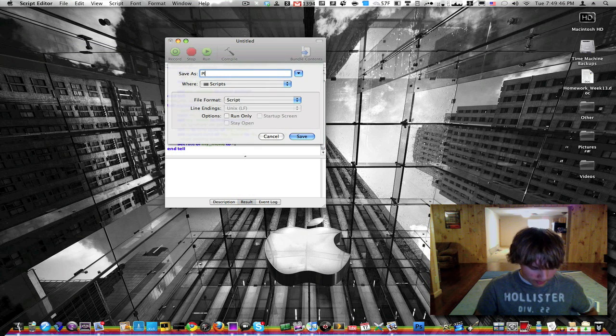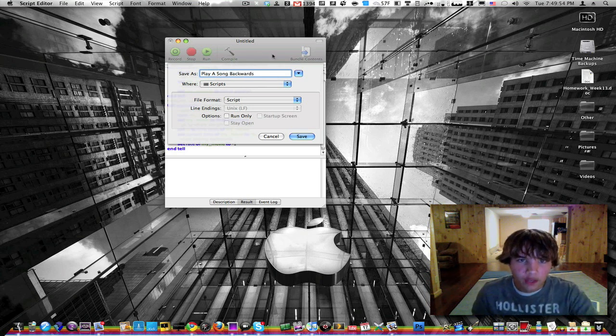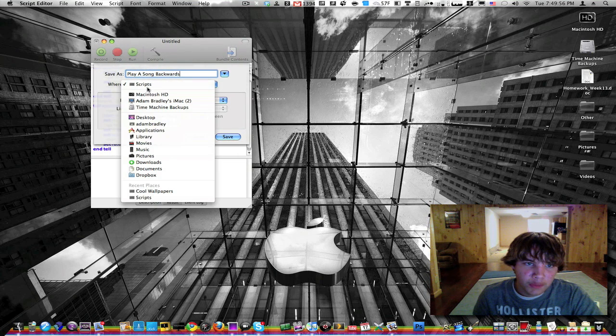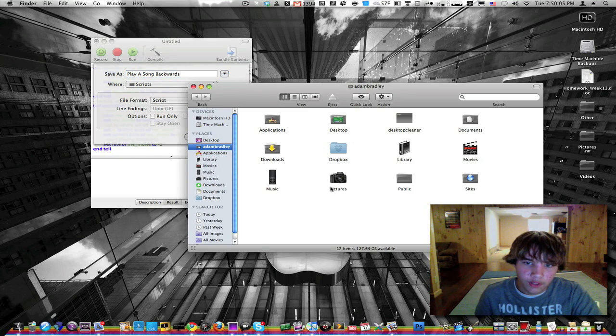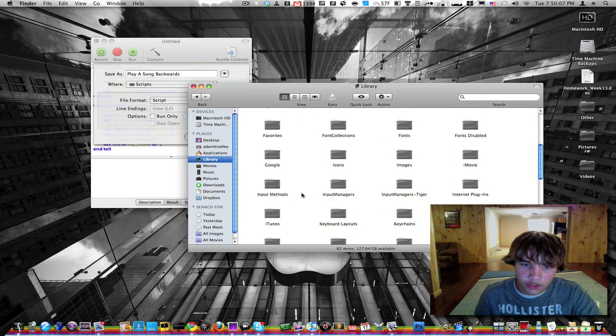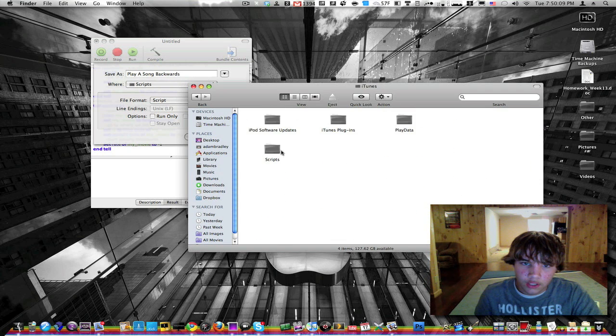Now you can name this whatever you want, but for this tutorial, I'm going to name it Play a Song Backwards, if I can spell this right. Now, there should be a little scripts folder right here, which is the path to your scripts folder in iTunes. But if it's not there, then you're going to need to go to Finder, Library, and find iTunes. There should be a little scripts folder right here. If it's not, then you're going to need to create it by right clicking and going to New Folder.